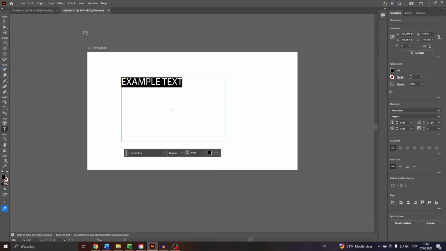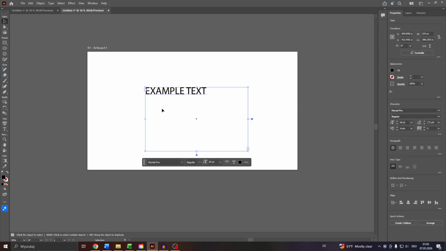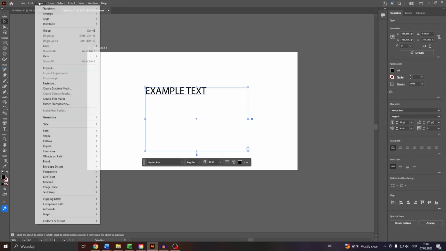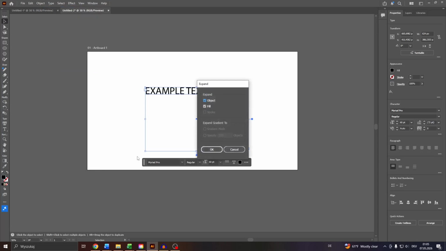So click into the select tool in the top left. Select your text box. Now you can move your text box if you like, but this is still a text box, not a path. So what you want to do, guys, is select object here from the top, and click into expand. Confirm by clicking into OK here, apply object and fill.